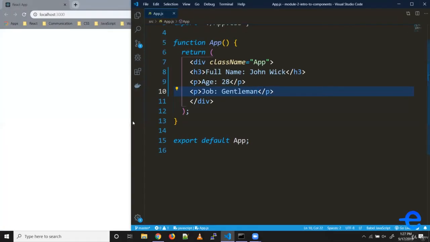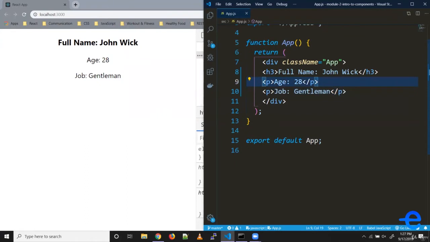Let's bring this here. Okay, so if I change this code, say instead of 28, I'll make it 32. Or instead of John Wick, I make it John Lark. And job, let's say anonymous. Let's save it. And as you can see, everything changes on the screen. So this is all static data. Whatever we're writing inside these tags is getting rendered on the screen.